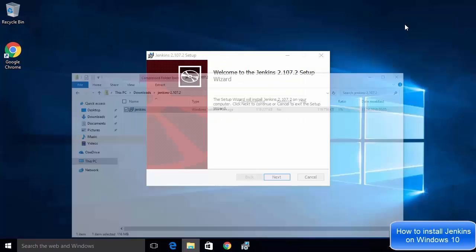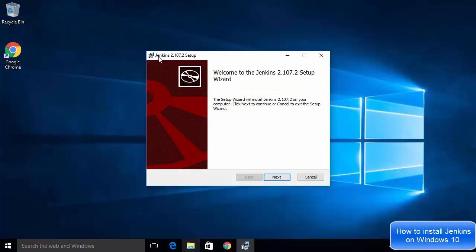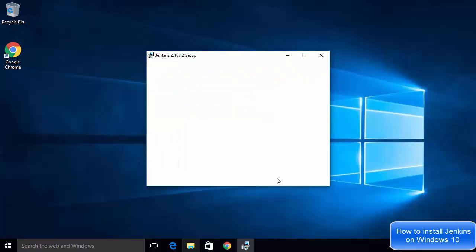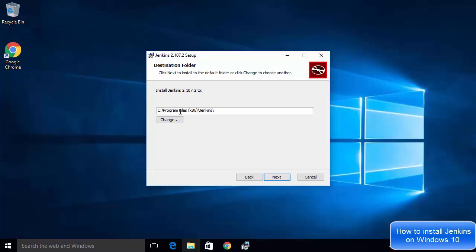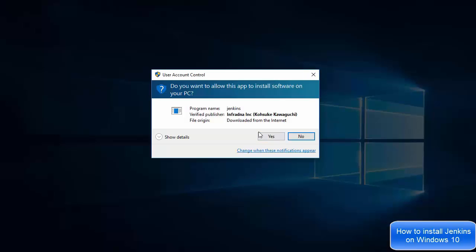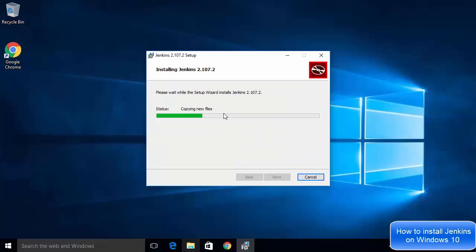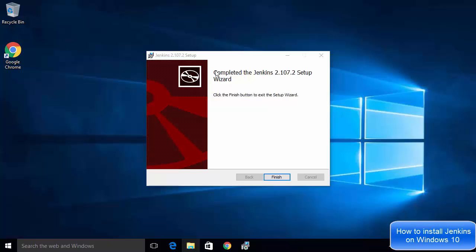So I'm going to minimize this folder explorer. And you can see the Jenkins 2.107.2 setup window. On this welcome window, we don't need to do anything. We just need to click next here. And this will be the default location where Jenkins will be installed. If you don't have a good reason to change it, just leave it as default and then click next, then click install, and then click yes, which is going to start installing Jenkins. And in the end, you will see this message which says completed the Jenkins setup wizard. Click finish button to exit the setup wizard. So I'm going to click finish.